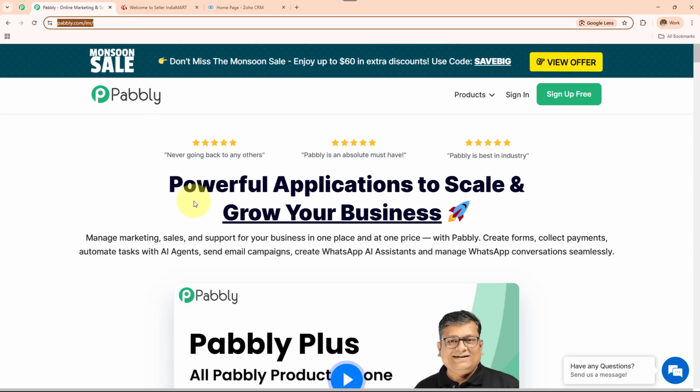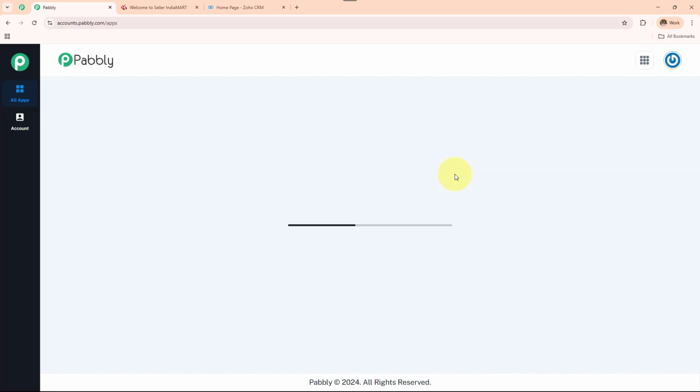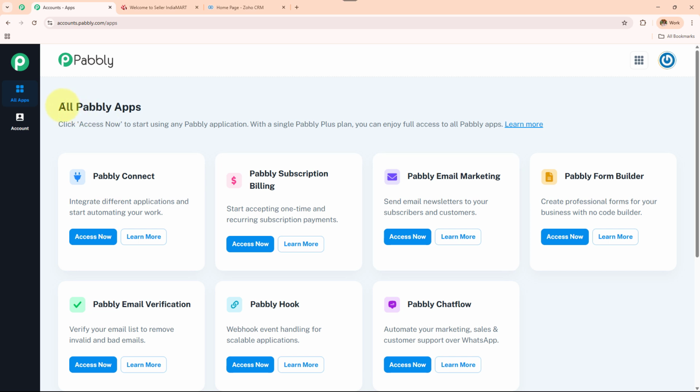After browsing this website, we need to sign into our Pabbly account. On the top right corner, you can see two options, sign in and sign up for free. If you are an existing user, click on this sign in, and if you are a new user, click on this sign up for free, and this will give you 100 tasks free on a monthly basis. As I'm an existing user, I'll go with this sign in. And here the all Pabbly apps page has appeared, which is showing me all the Pabbly applications. I'm going to click on this Pabbly Connect Access Now.